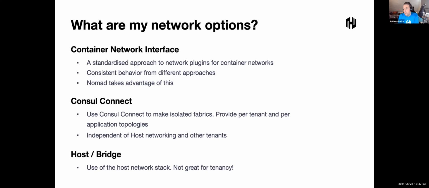In addition to the CNI, we have Consul Connect. Consul Connect allows us to use HashiCorp Consul to build isolated fabrics on top of the infrastructure that is independent of the host networking. And I'll show a topology of this shortly, which allows us to provide per tenant and per application topologies, building out containers and sidecars or applications and sidecars and meshing them together and allowing them to take on access on demand. This is independent of that host networking, right? And what tenant A does doesn't matter what tenant B does.